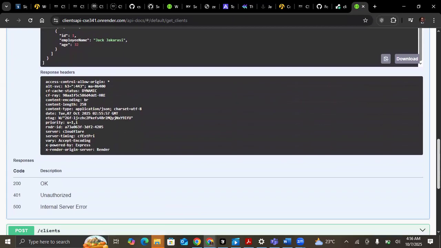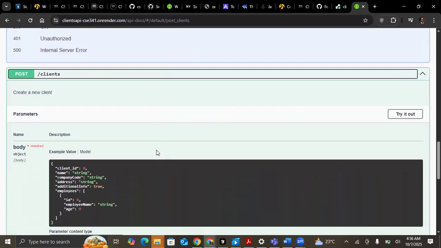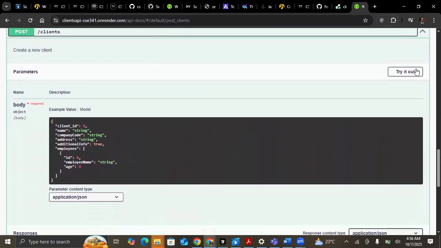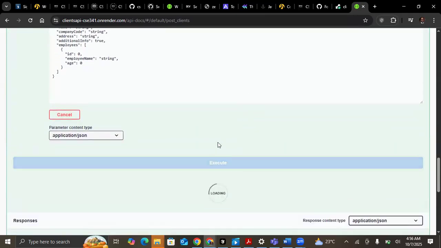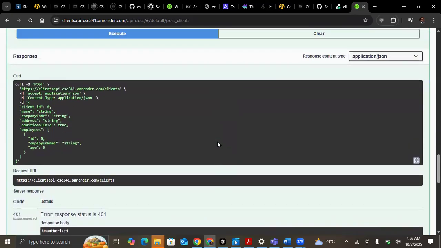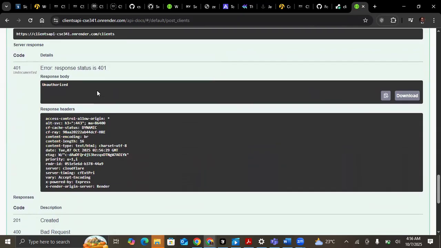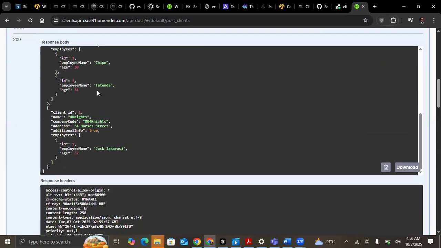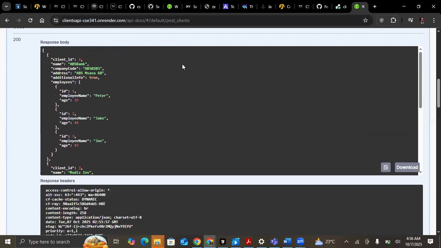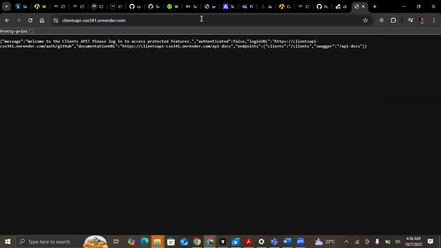Right. Say we want to try and post a new client. Let's try this out. Going to execute. We see that we are unauthorized, right? So we cannot do much here. Why is that? Because we are logged out. So we're going to go back in and try to log in, see how far it goes.